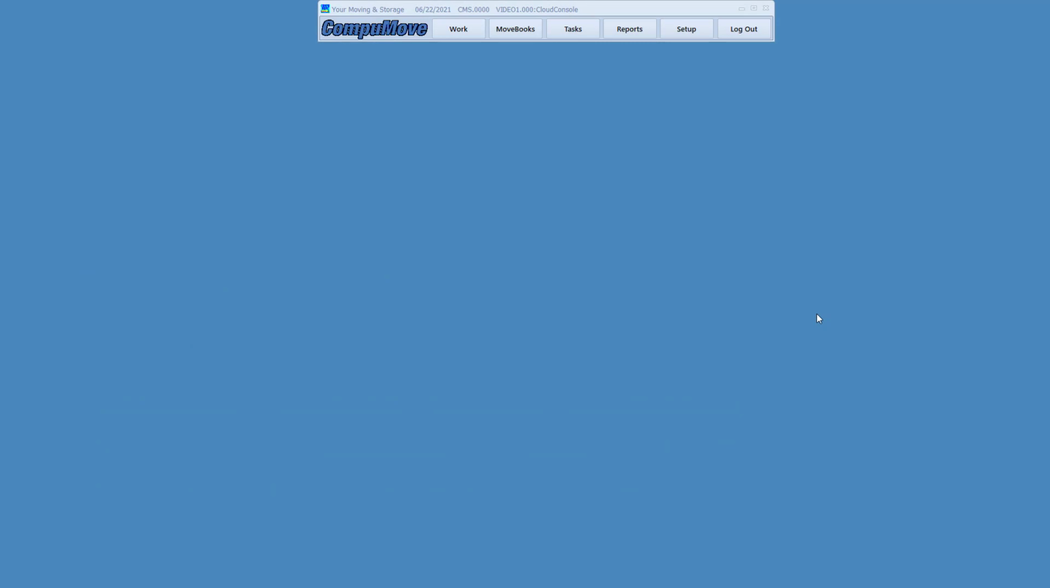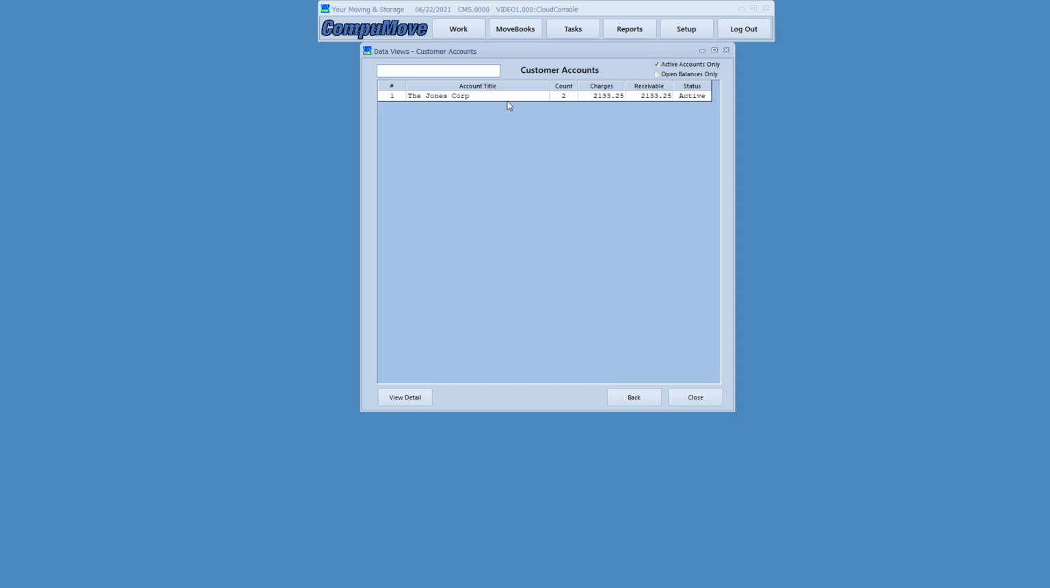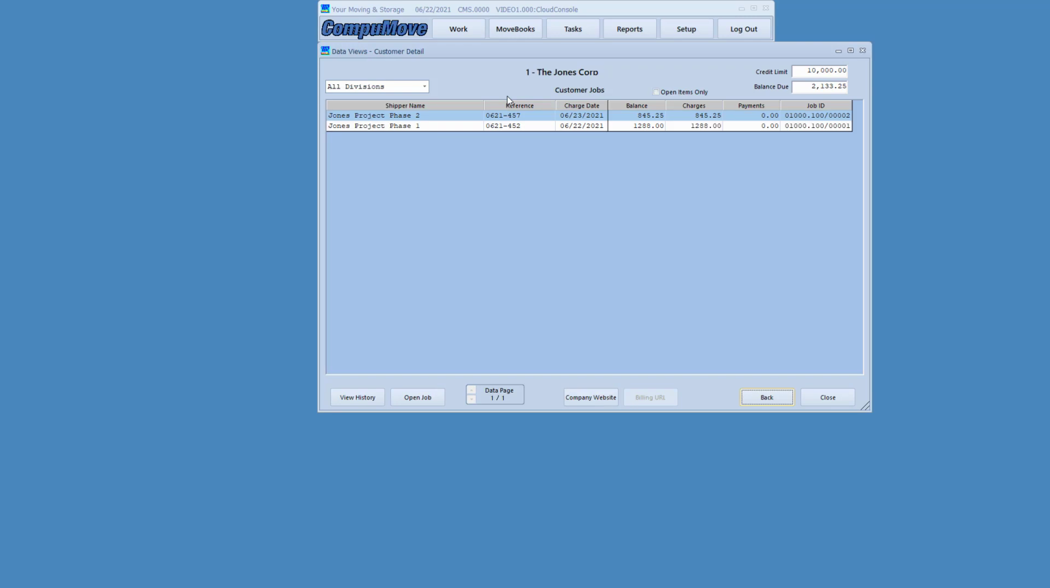Before we get started building a consolidated invoice for our move project, let's take a look at the job records that we want to be working with. I could go to the main lookup system and select this customer there and see the job records, but I'm going to go to Move Books and then pick Customers, and take a look at the customer account from this perspective. So I'll click into the Jones Corporation here.